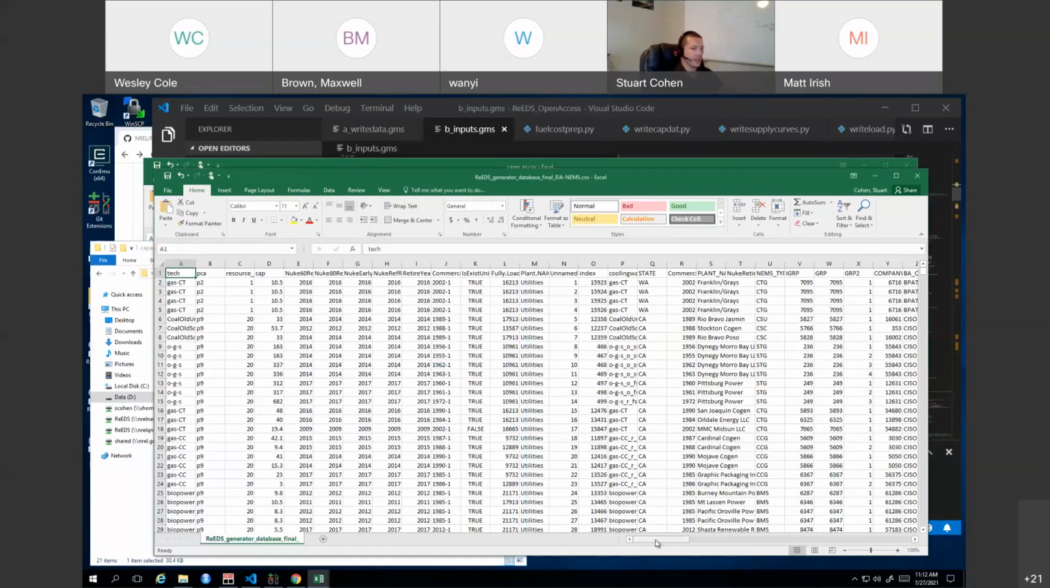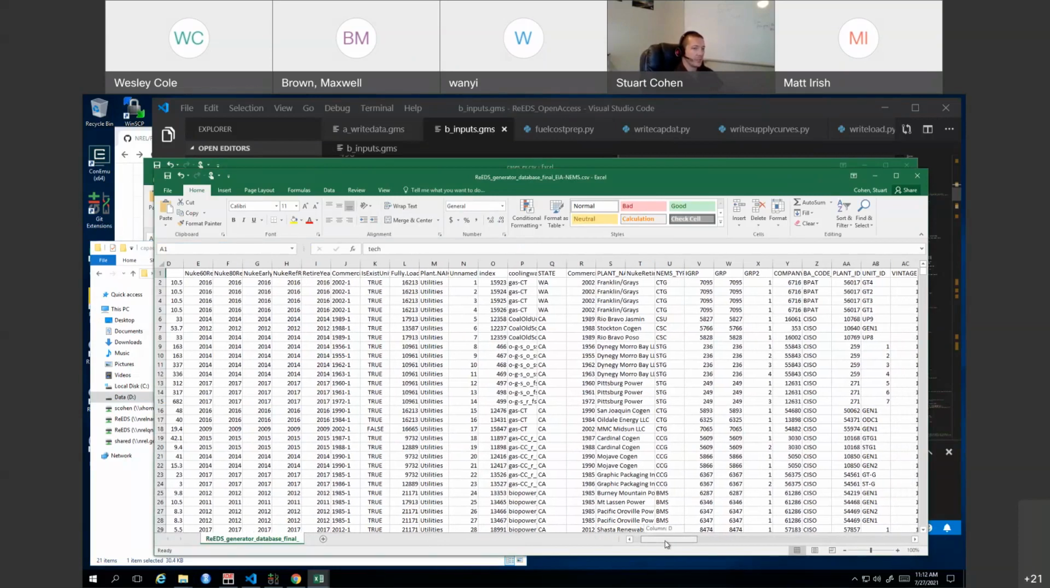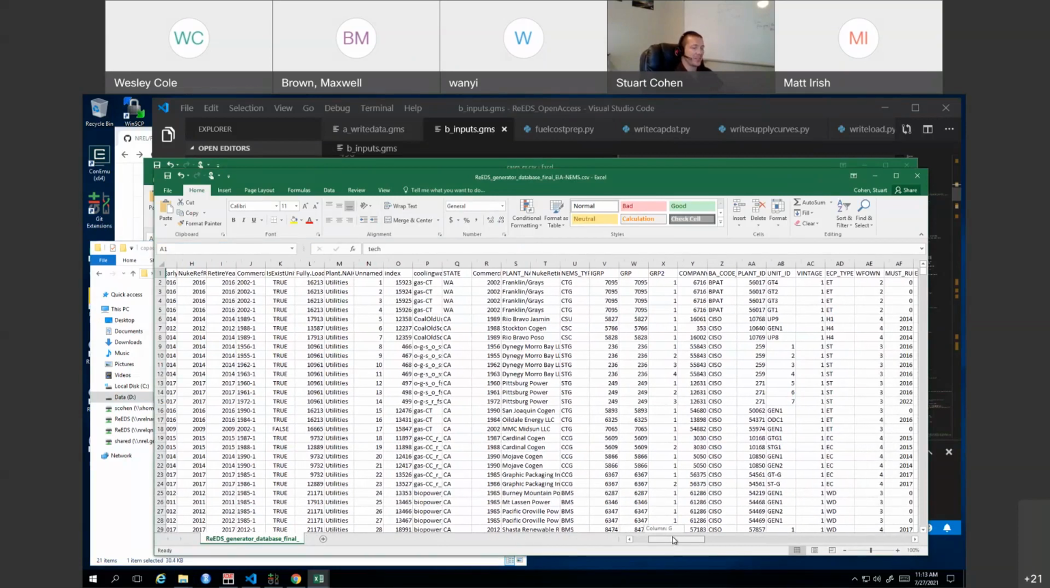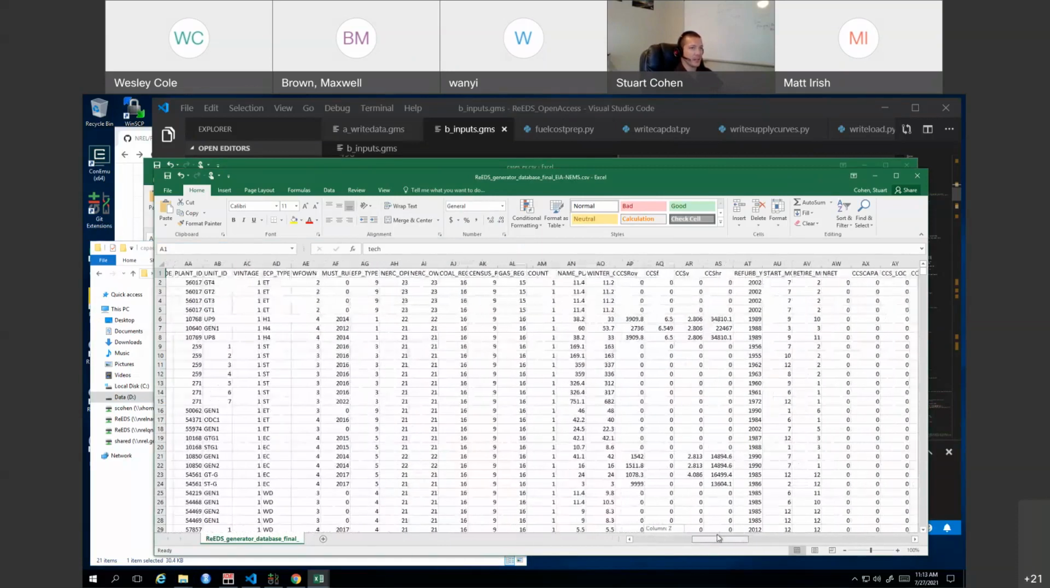But this folder has a lot of the unit level information that ReEDS aggregates using whatever you define for how many vintages, or Max's hintages, historical vintages, that you want. So there's a lot of information in here. Not a lot of it gets used.